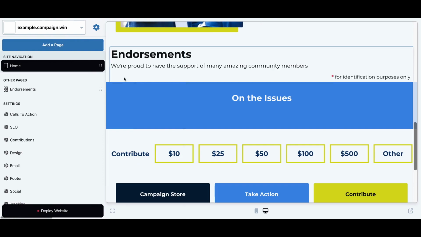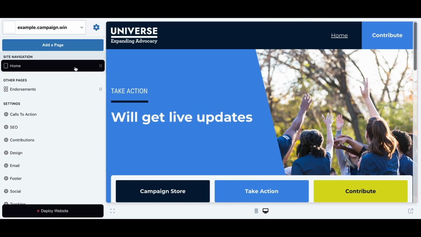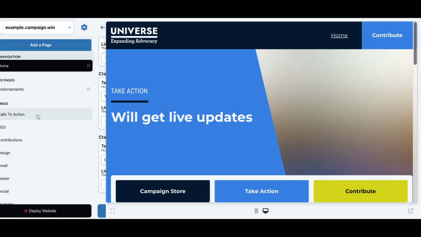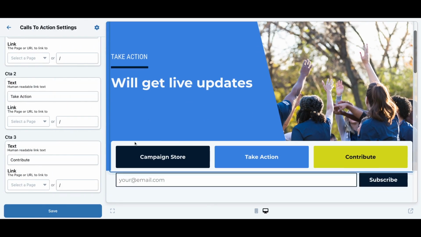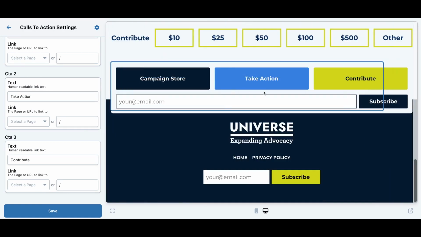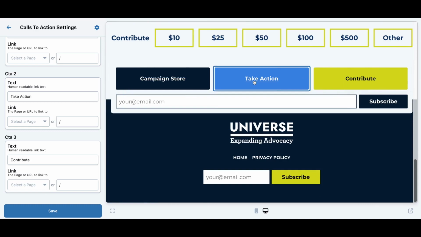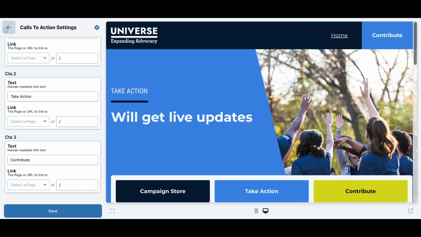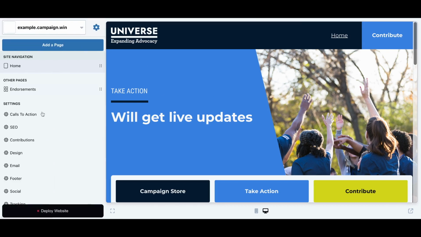Let's go over some of the settings that you have access to now as you customize your website. All of your settings will appear underneath the main site navigation. This includes things like your call to action buttons. These are these large buttons at the top and at the bottom, just above the footer, that should appear on every single page. You can customize where these link to and what their titles are, depending on the priority of your campaign and what you want to ask of people visiting your site.